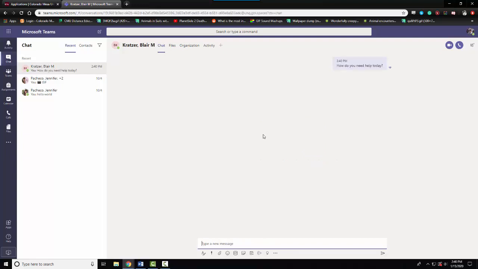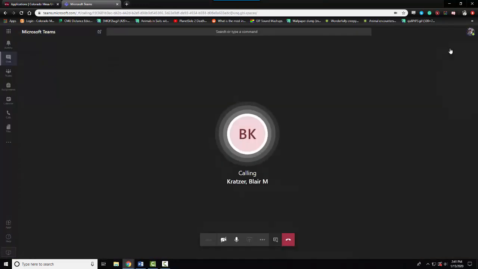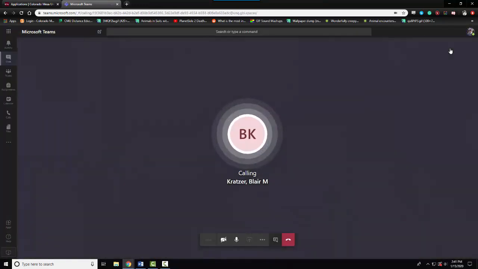Once here, you can attach images, send pictures, and try to help them through text. In the event that you want a video chat with the student, first thing you can do is go up to the top right where you see the video chat icon. Go ahead and click on that, and you will begin a video chat with the student.